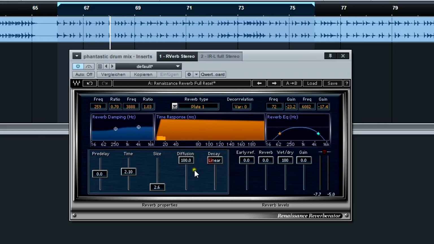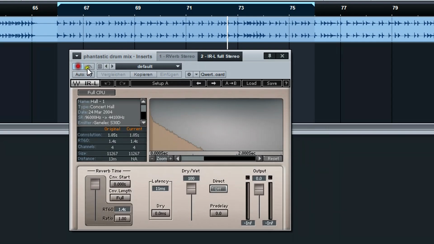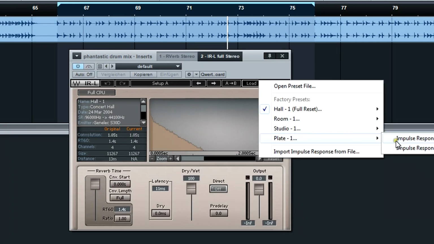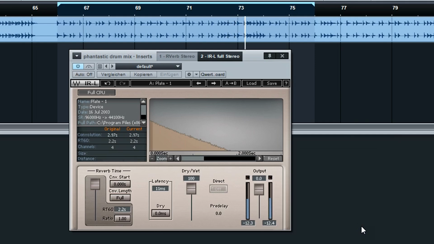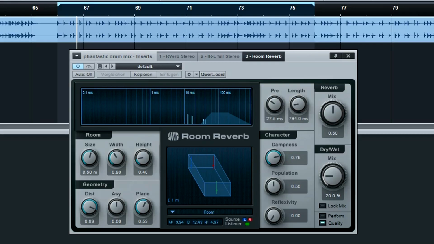Let's put, for example, a plate here. And now you will see that plate does not equal plate. Because let's load the plate from here. You see? Very different. So that's why you can't expect that whatever you do with your reverb might sound the same as what I do with my reverbs.